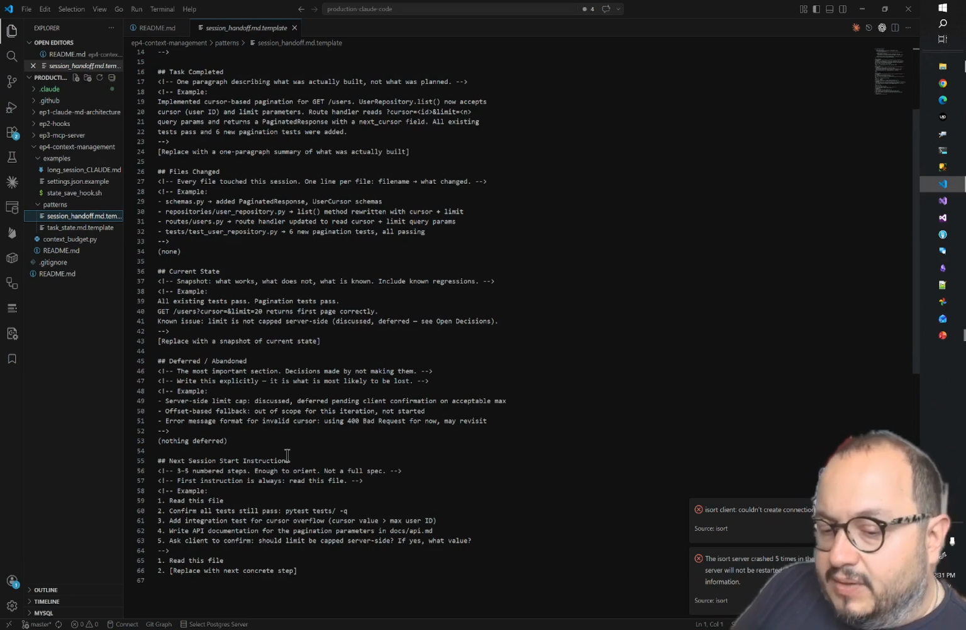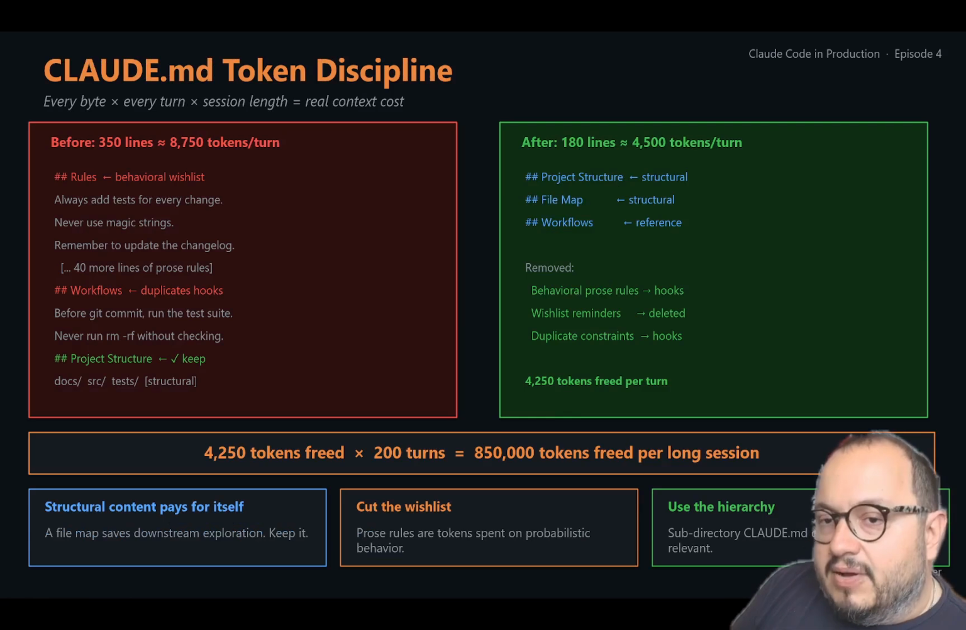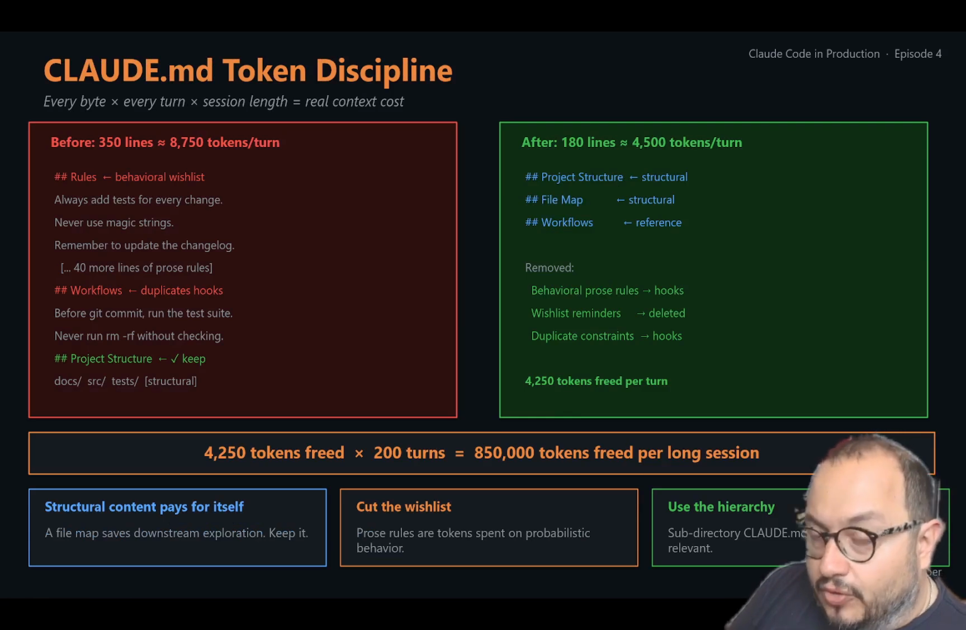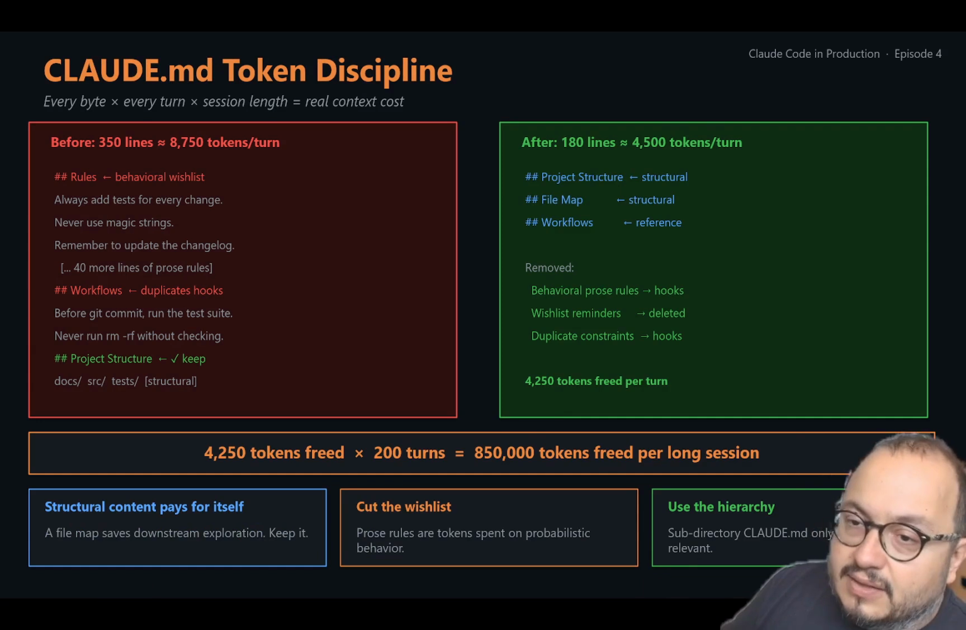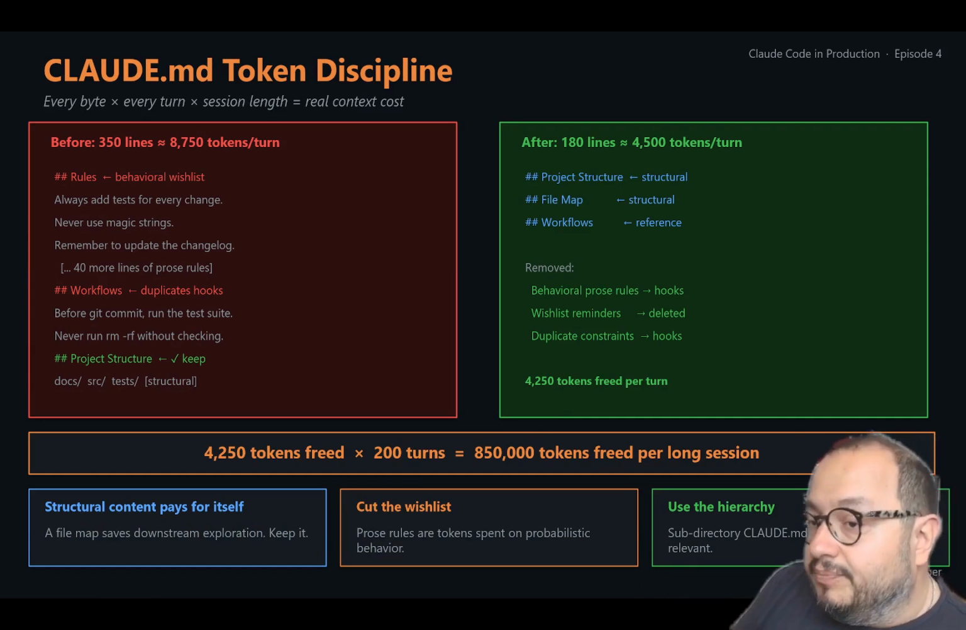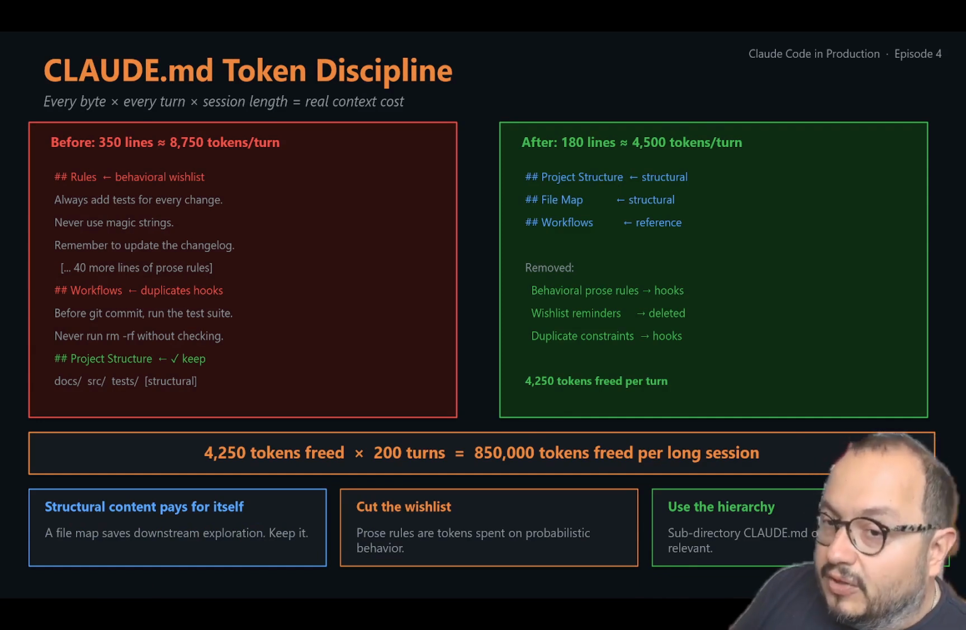Now let me cover the other half of context management: keeping your CLAUDE.md from eating your budget. Every byte of CLAUDE.md is loaded every turn. If your CLAUDE.md is 500 lines, that is roughly 10,000 tokens consumed every single turn, before any conversation content, before any file reads, before any tool results. Over a 200 turn session, that is 2 million tokens of CLAUDE.md content alone.